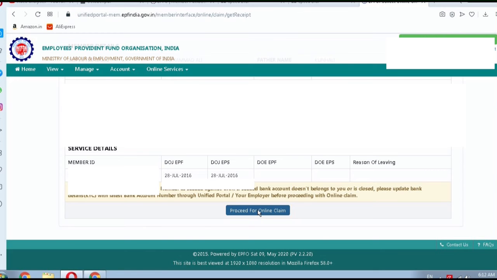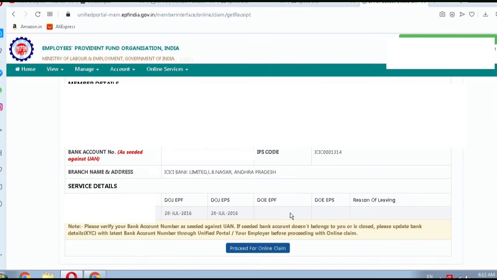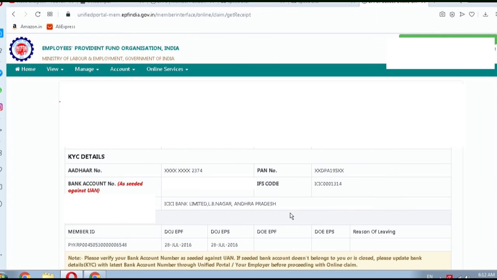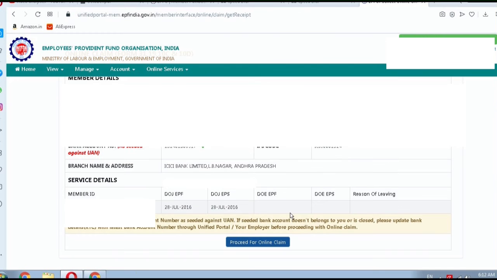A very important thing to note here is, if you are eligible for complete withdrawal of the PF amount, the DOE, the date of exit, should be updated here. Otherwise, you cannot withdraw the entire amount. You will be eligible only for the advance. If your DOE is not updated, you can get in touch with your organization and get it updated. If you don't have contact details, you can get in touch with the EPFO as well, so that your DOE will get updated and you will be eligible for withdrawal of the complete amount.